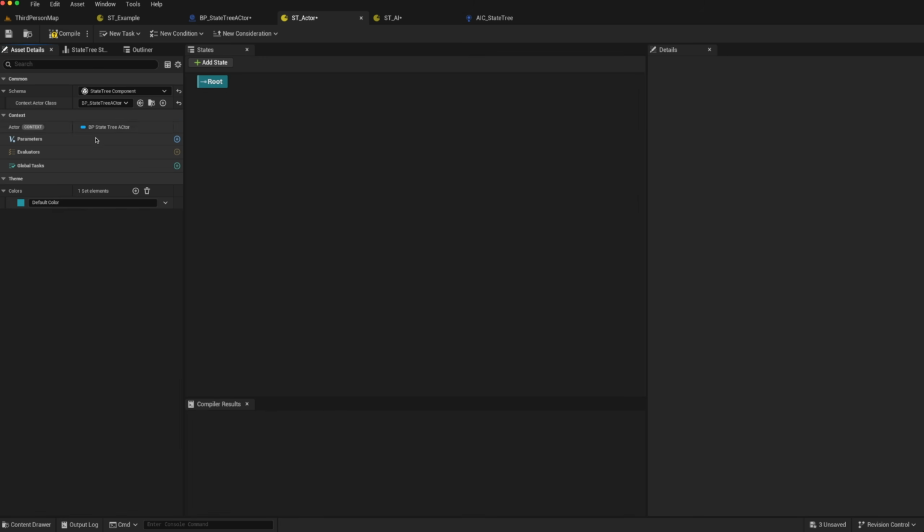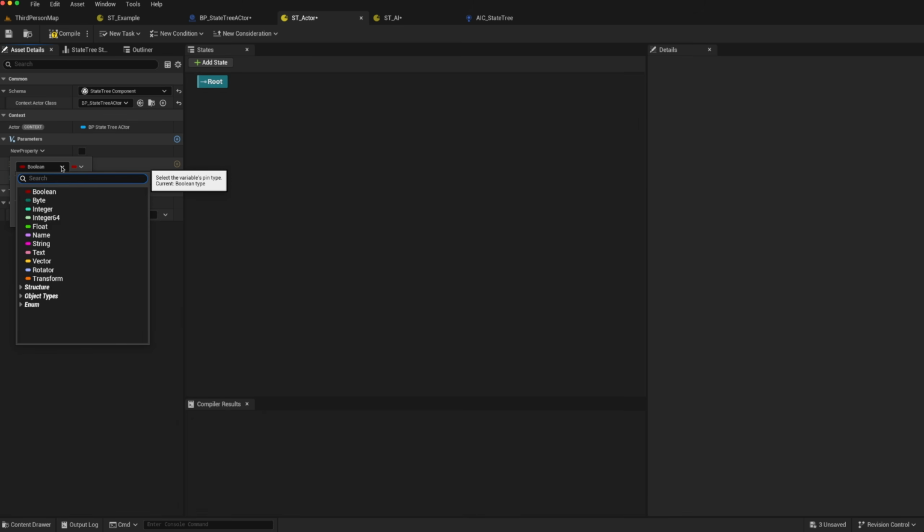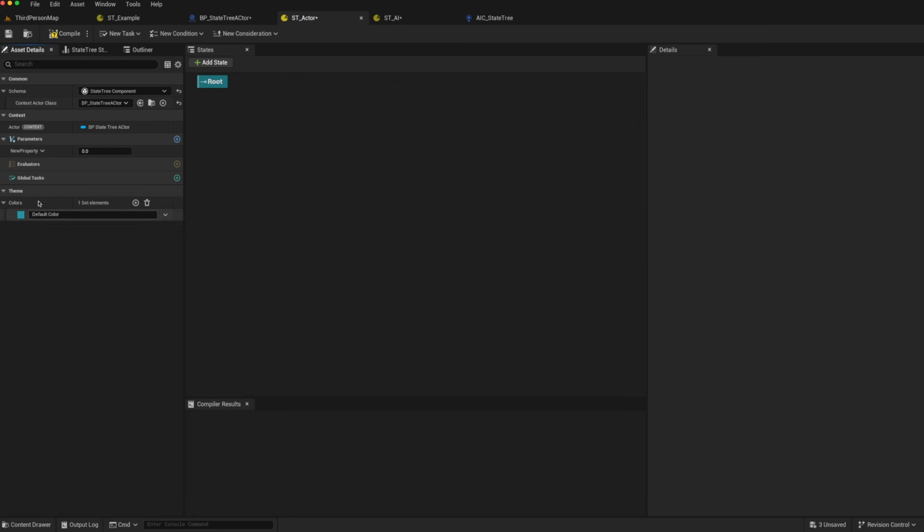So that looks at the schema, which gives you access to the actual reference to that actor it is running on. Under that, you now have access to parameters. So you can go to the parameters, you can add a new property, you can choose its type, so it can be almost anything that's available. Put that as a float. You can rename these parameters. Test float. You can set a value here.